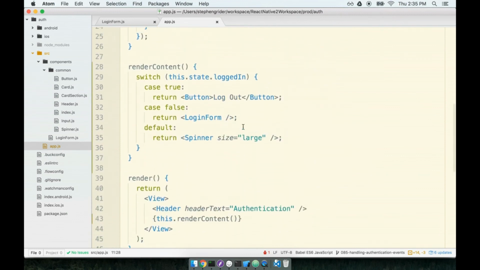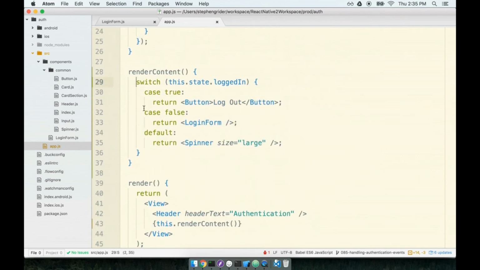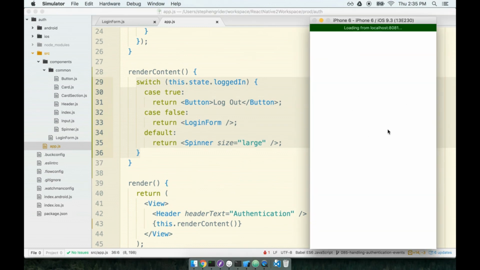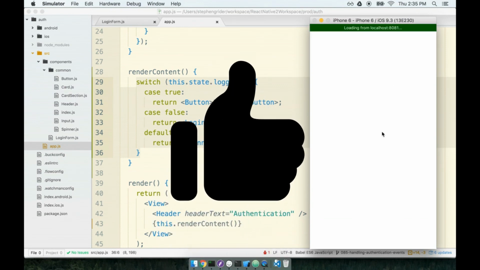All right, so I think we're in a great spot now. We're handling the three different cases of our application. The case in which you're logged in, case in which you're logged out, and the case in which we just don't know yet. So let's now test this out inside the simulator. I'll refresh, and I get that spinner on the screen for just half a second, which is a much nicer experience than showing the user that login form right away.